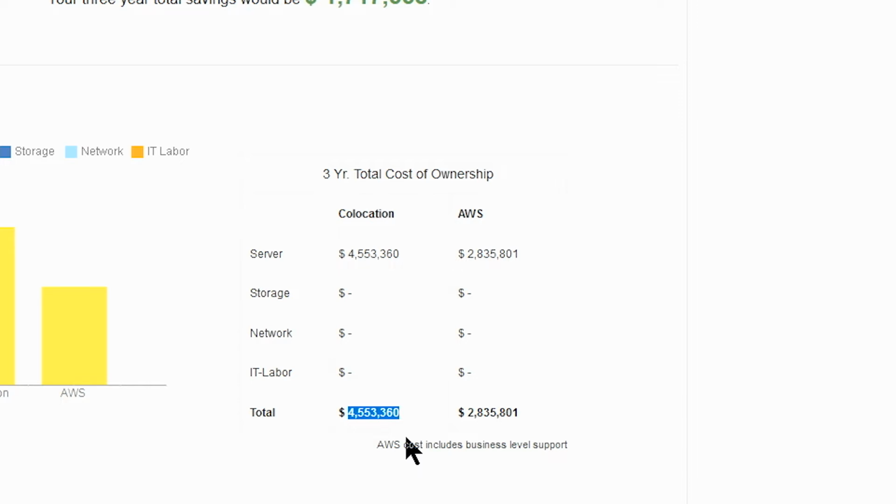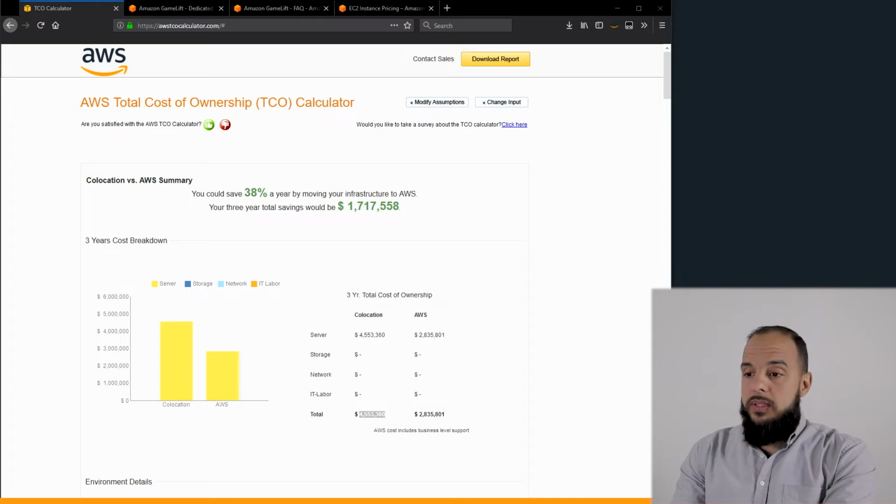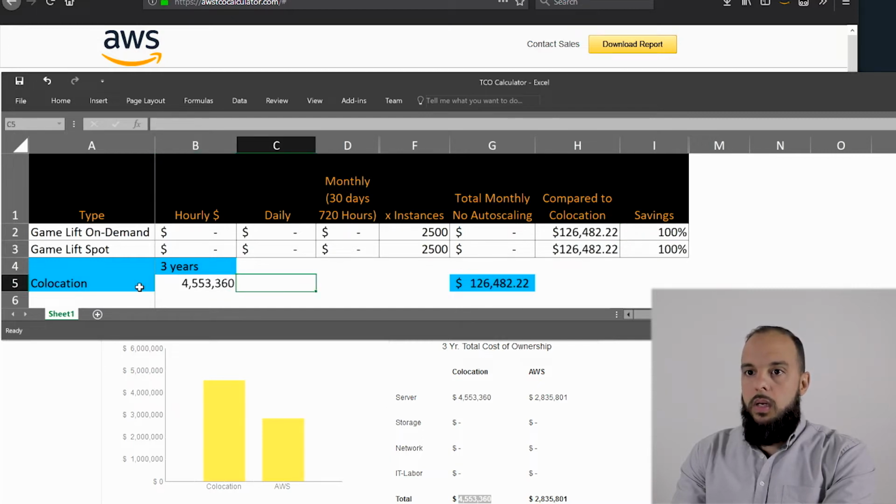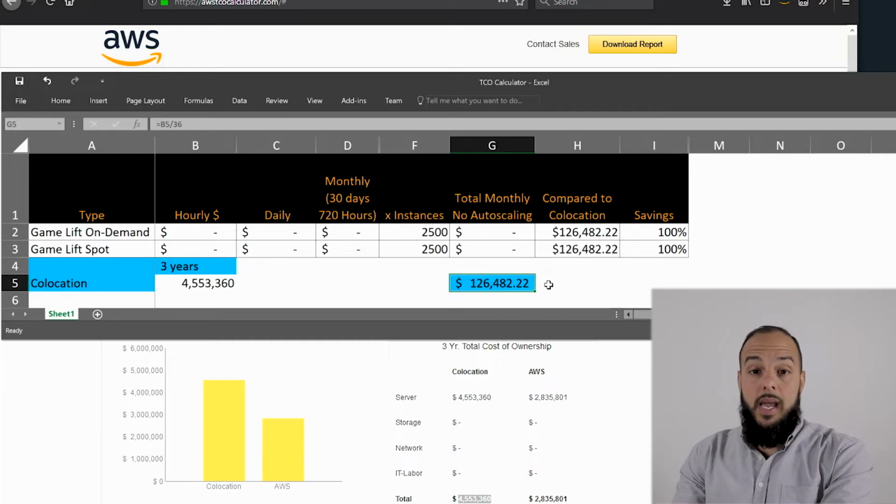Small drop in the bucket. I have a spreadsheet that I put together for us to keep track of all these costs. Okay, so I'm just going to plug that 4.5 million into our co-location costs. And if you break that up over 36 months, it's roughly about 126K a month.